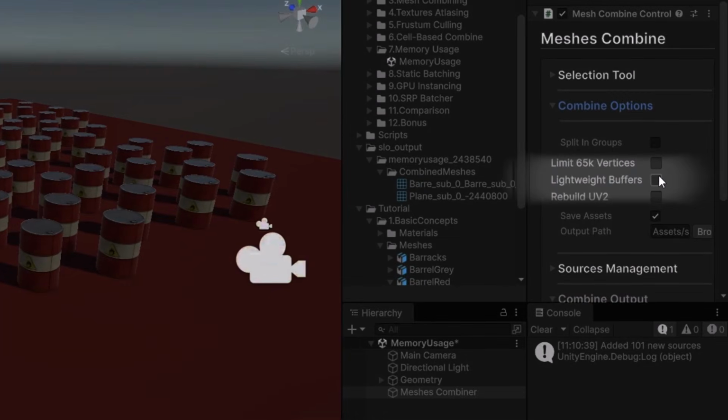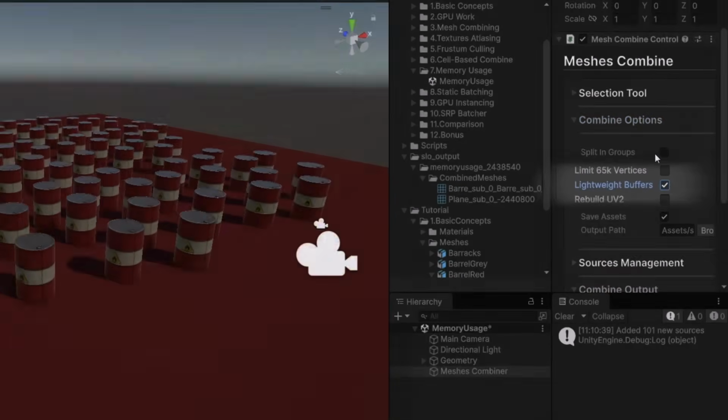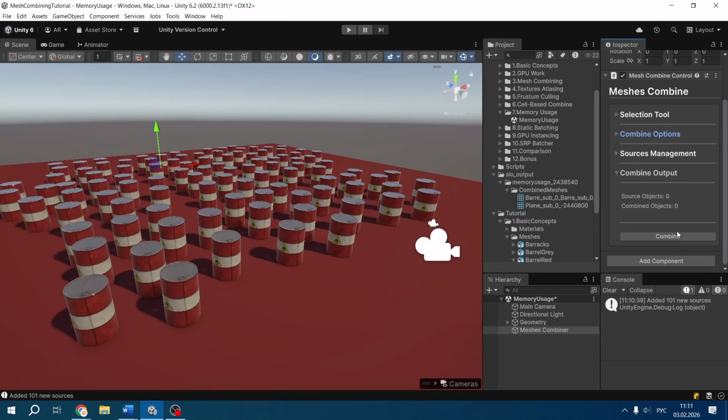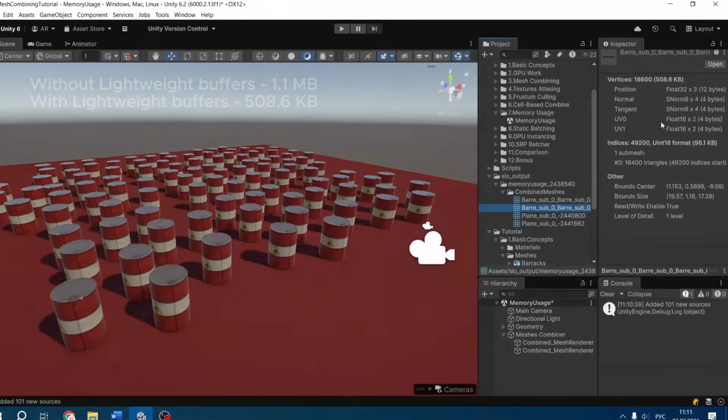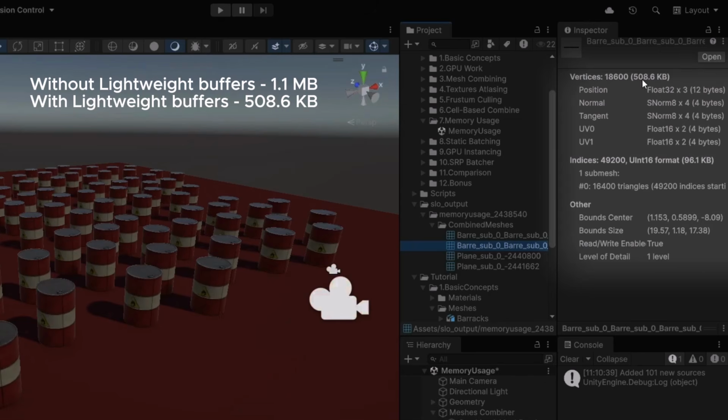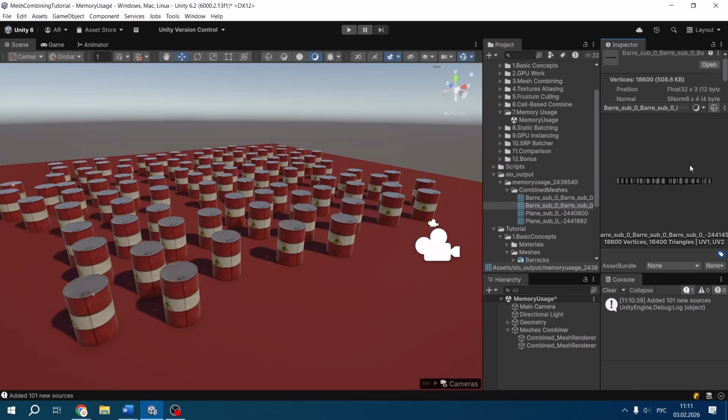However, my tools offer a partial solution called lightweight buffers. This approach doesn't reduce the number of vertices, but it significantly reduces the size of the data they take up. For example, in Unity, a normal vector usually takes 12 bytes. With lightweight buffers, we compress it down to just 4 bytes.